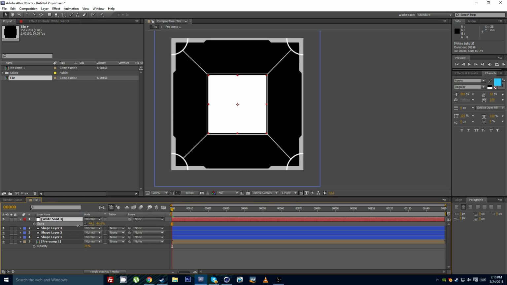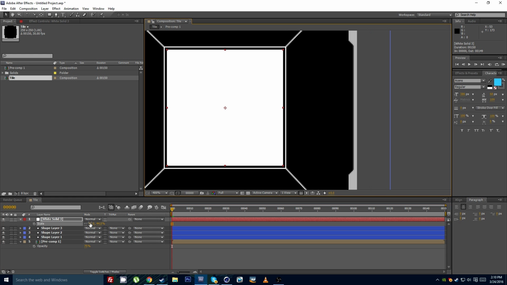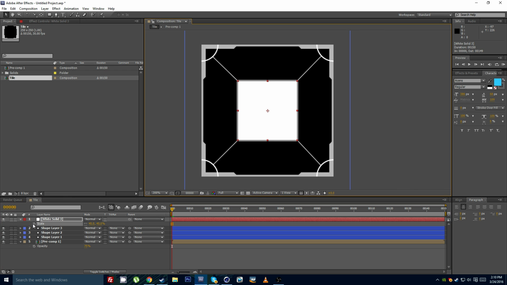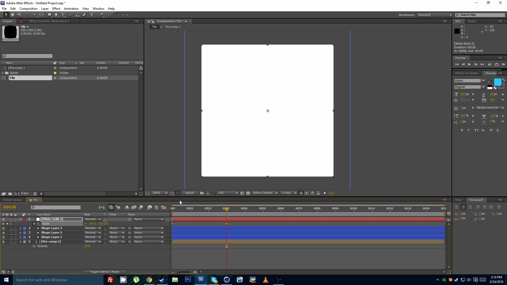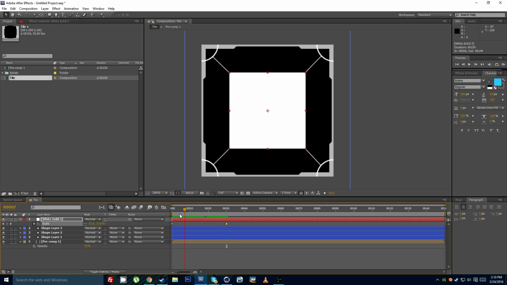I will go roughly about where my rectangle shape is. So right about here, this should be fine. Set a keyframe for the scale at 45 at 0, and move to frame 30, and then let's set another keyframe for 100. So this is pretty much the animation we're going for.